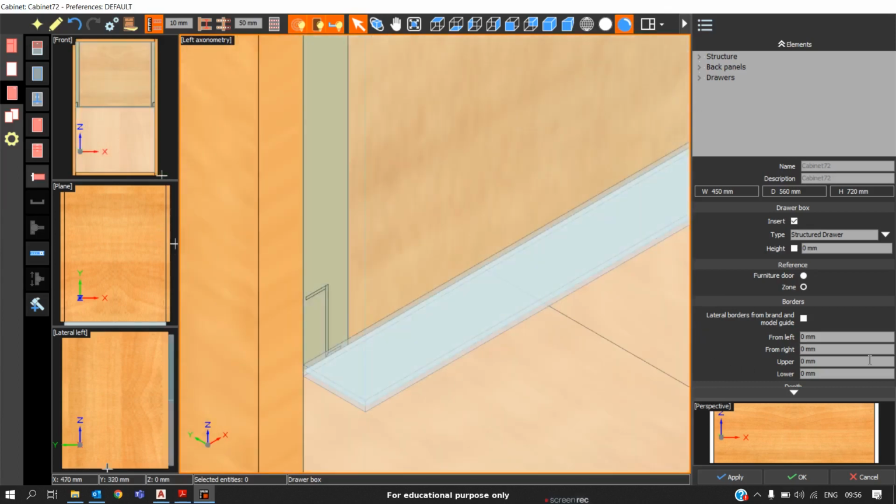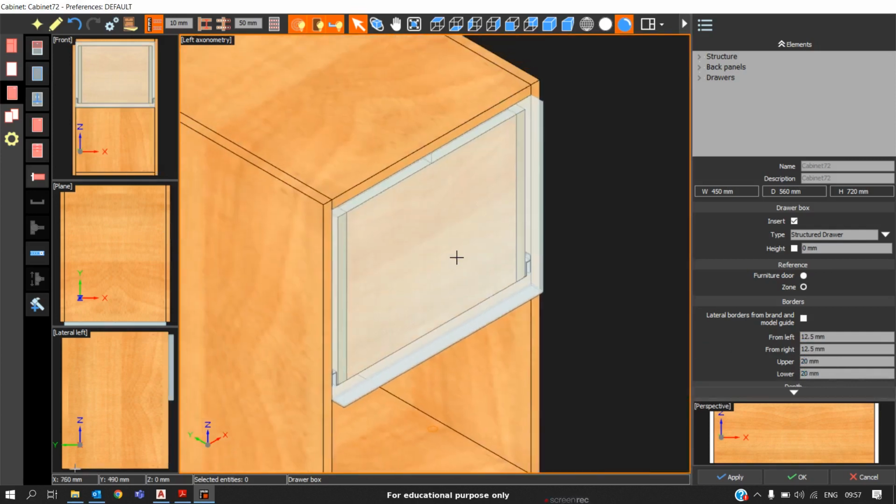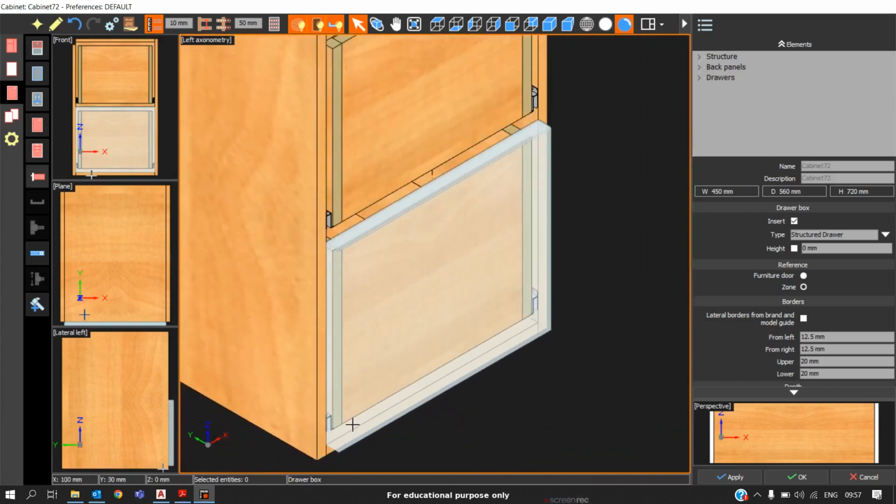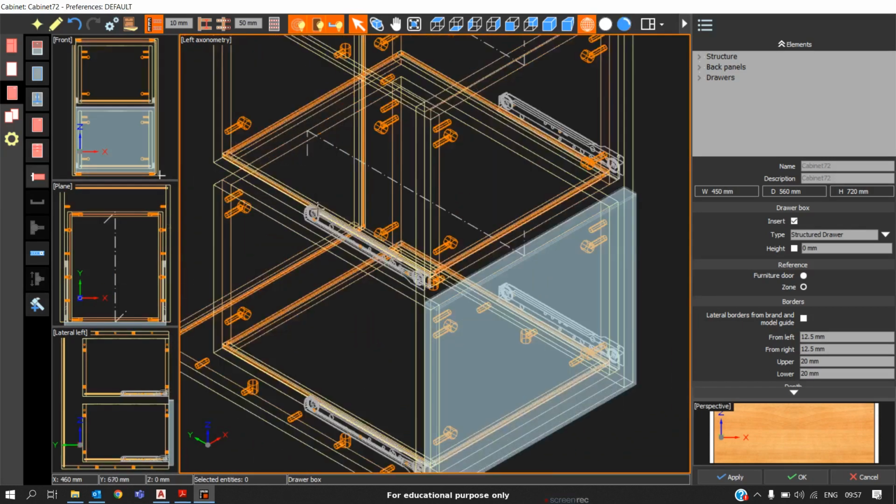In that case, here we can enter the clearance. Generally the thickness of the drawer guide is 12.5 on each side. It can be entered on from left and from right. Again, if you want the clearance from top and above, you can enter the value. So you can see we are getting the clearance on all sides. Same way, when you click here, we'll get the same drawer box with same space. So this is how we provide the clearance for the drawer channel.